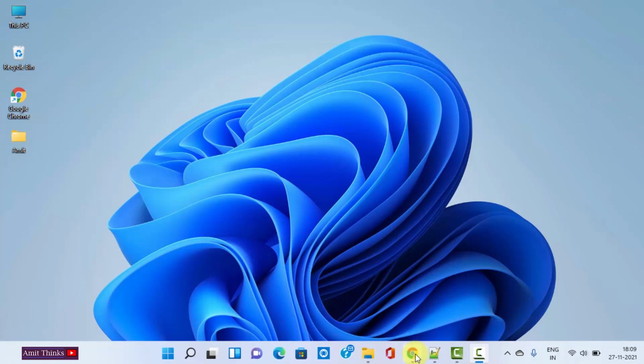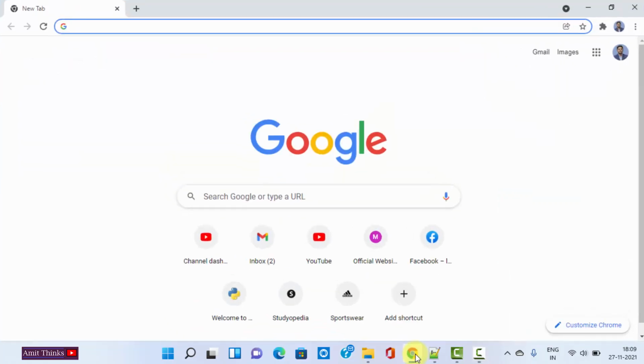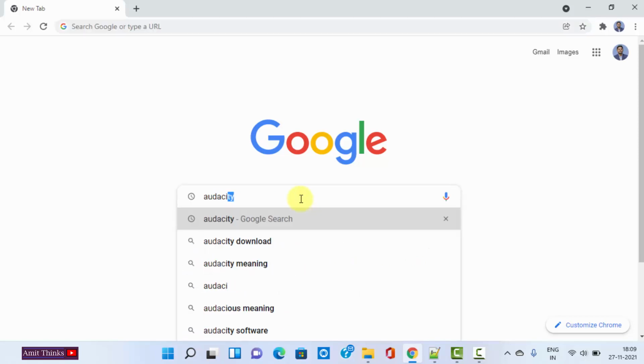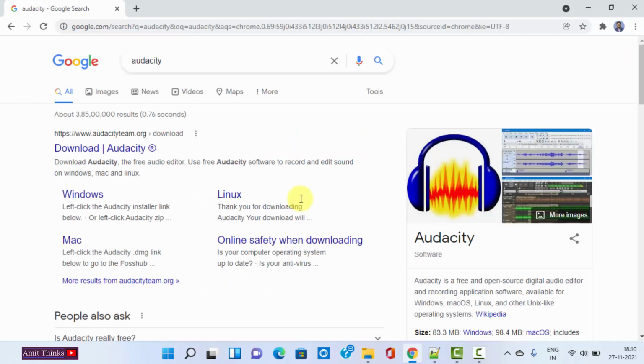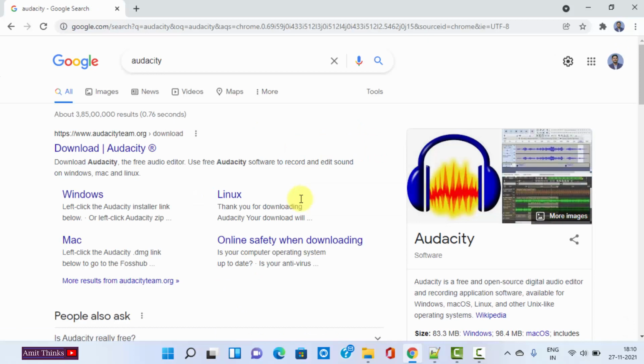Go to the browser. I am using Chrome, you can use any browser. Here type Audacity and press enter. On pressing enter you can see the software is visible. It is free and open source, you can read here. Here is the official website. Click on it.